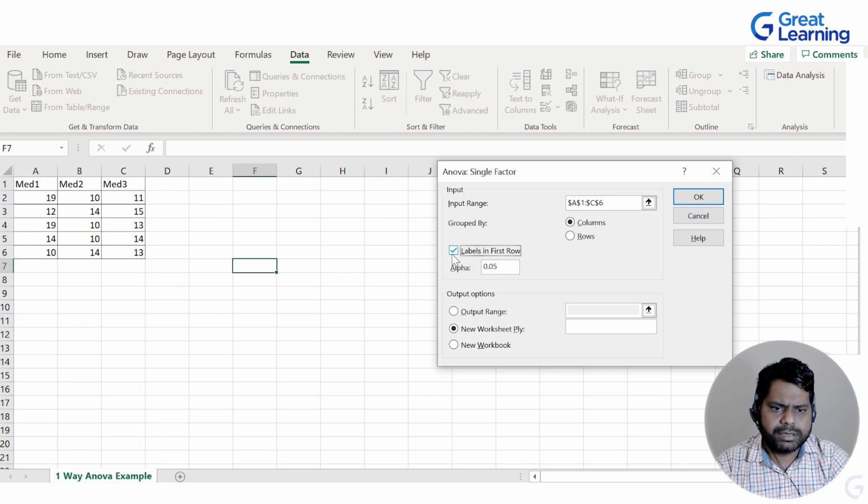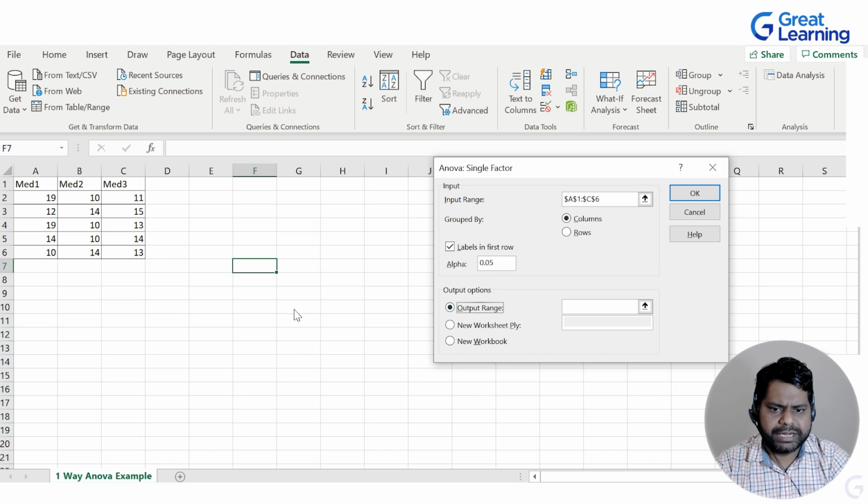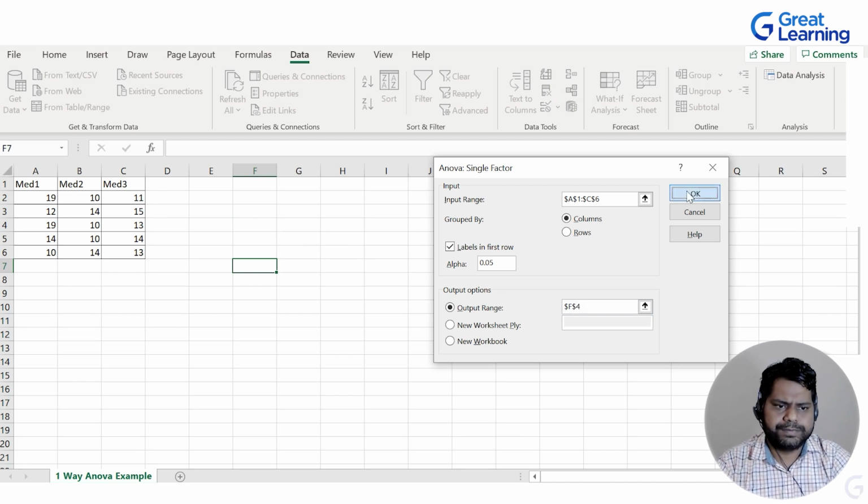Now we will mark labels in the first row, column wise. Alpha will remain 0.05. Now set the output range. Where do we want to see the result? So we just need it here.